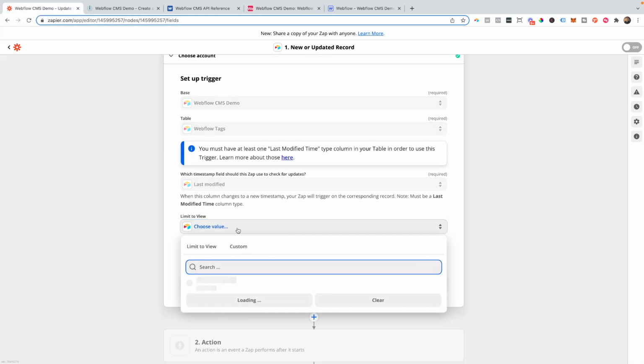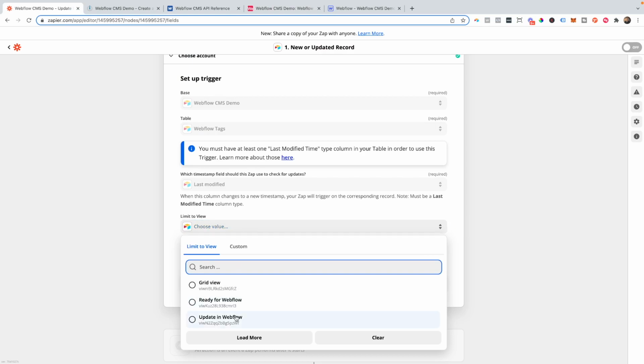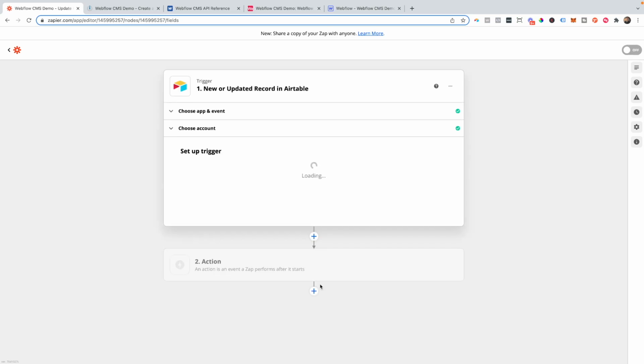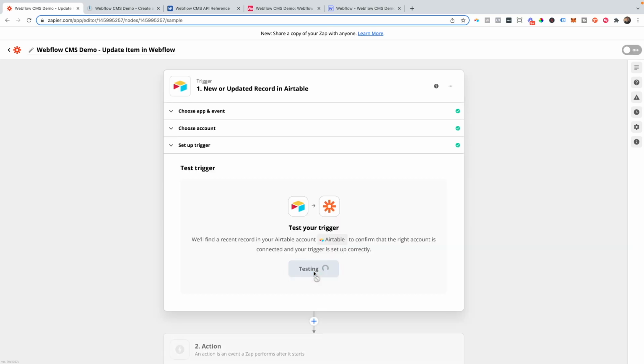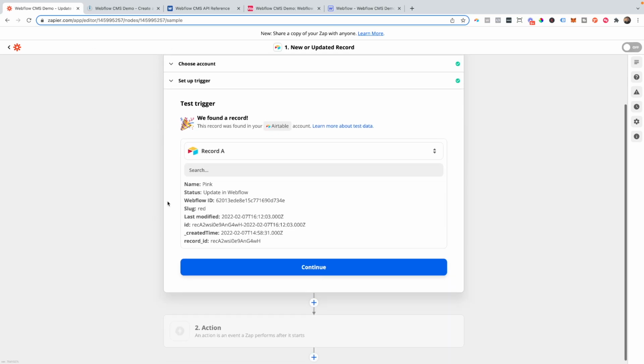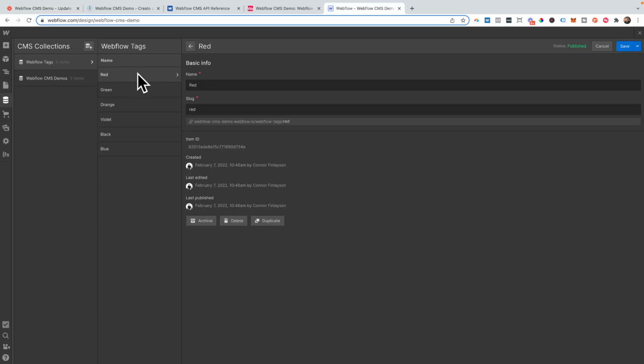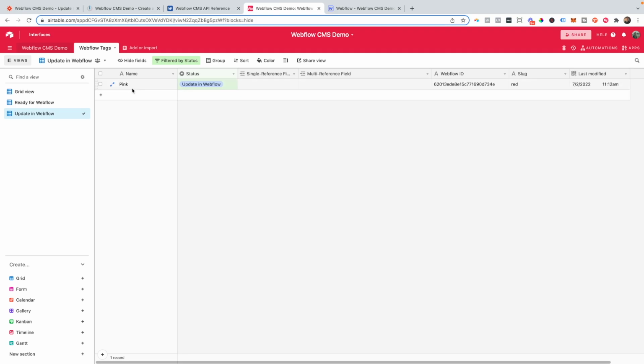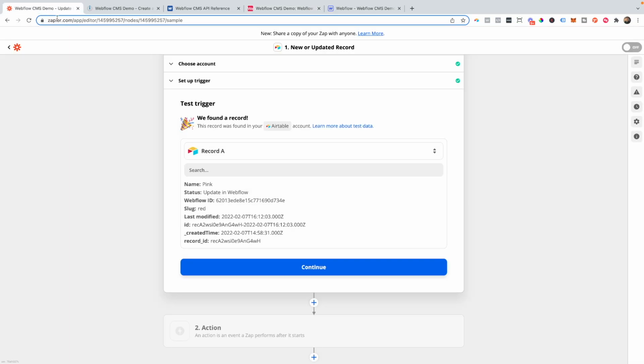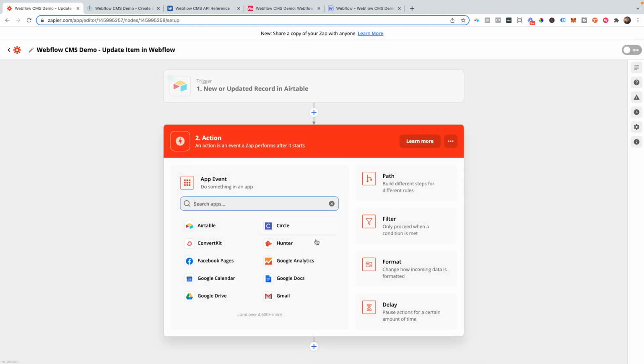So we're going to click into it, and you can see down here that we now have the update in Webflow view available to us. And if we click into it and test it, we can see that the record has now been moved into this view. So let's say we now want to update the name of our Webflow item from red to pink. We've now made that change inside of Airtable. All we need to do now is send those updates to Webflow.